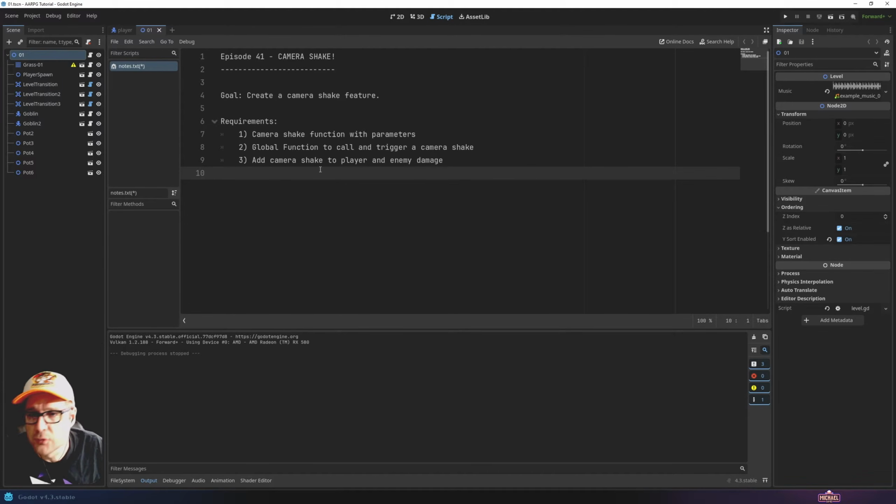This tutorial is going to be pretty much code. There's no assets required to make this work. If you haven't been following along with the Action RPG tutorial series, then there might be a few things in here that you don't currently have. But this camera shake function itself is very simple, so you should be able to retrofit it to any project with minimal work.